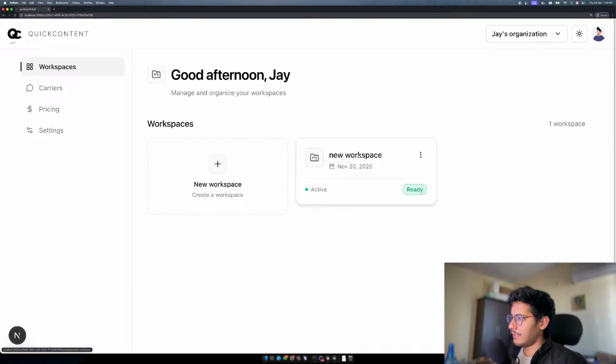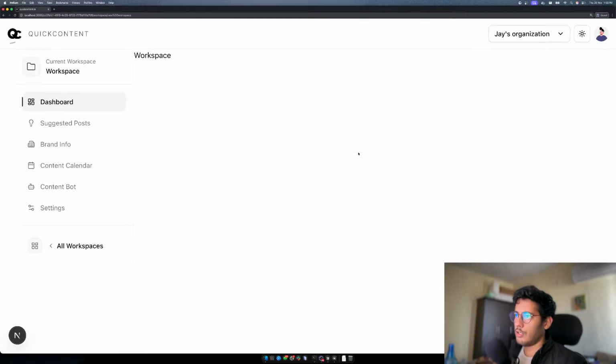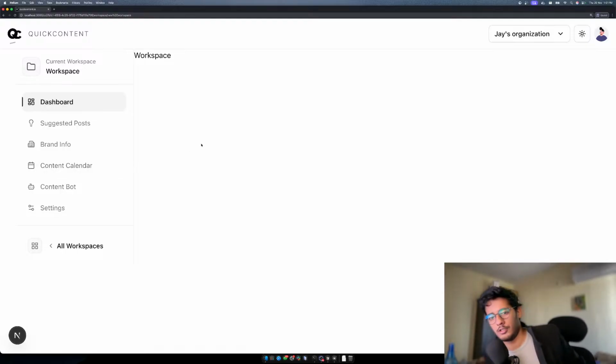Let's go inside this. I think the click function is also not working. Oh, it is working. Oh, so we have the workspace. It is working, guys, but it took a little while. But the new UI looks way better. What do you think? What do you guys think? This looks way better than what we had before, right?